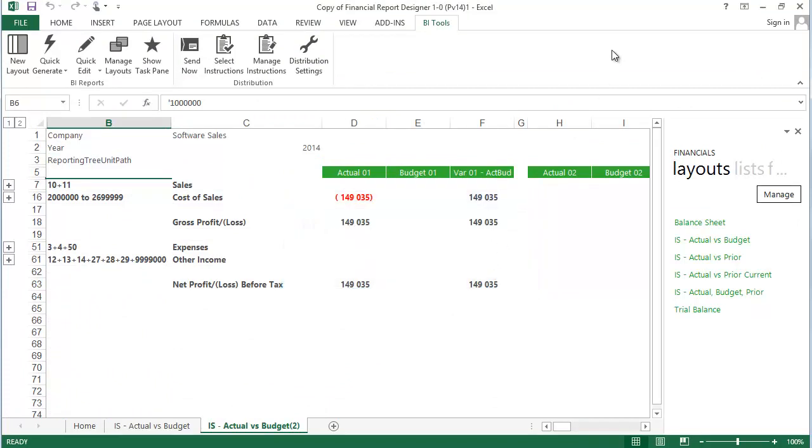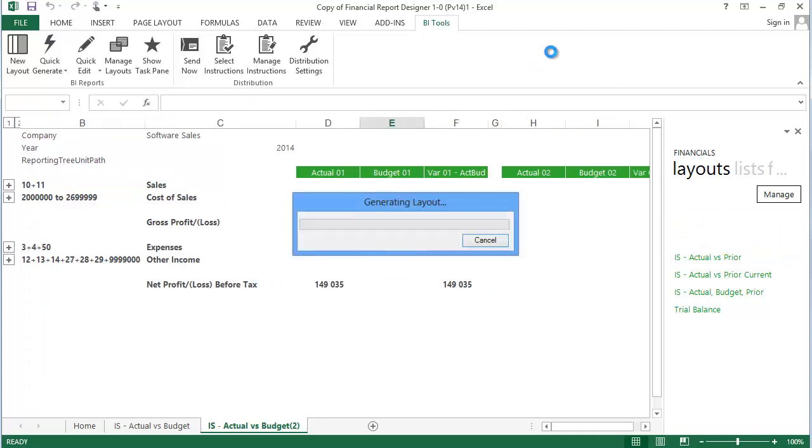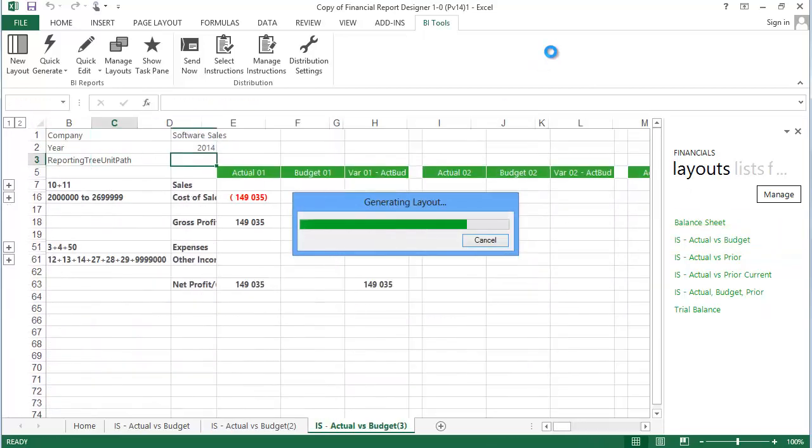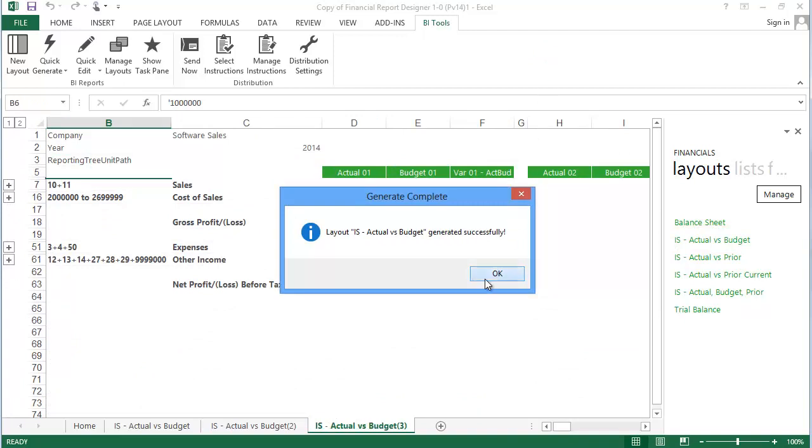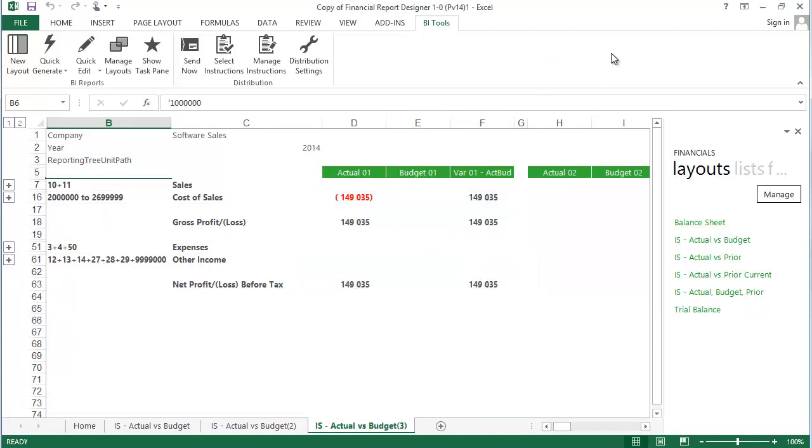And the third option is from the Task pane, where you simply drag and drop the layout. We will use the same layout again in our example, from the Layouts tab into the worksheet. See how the income statement layout is created in a new worksheet.